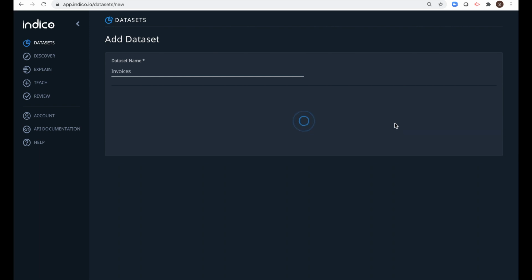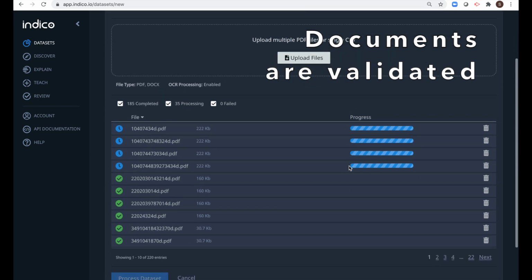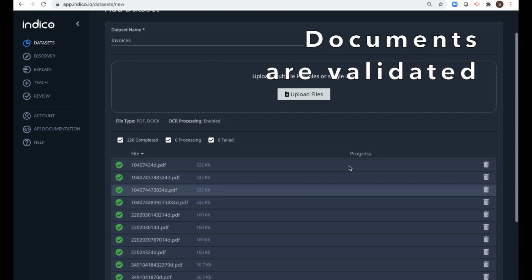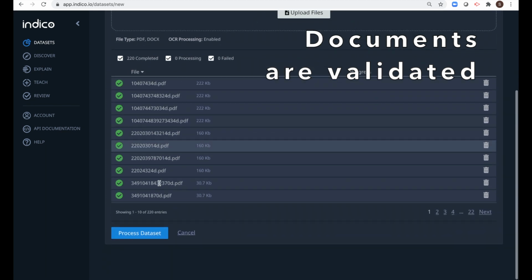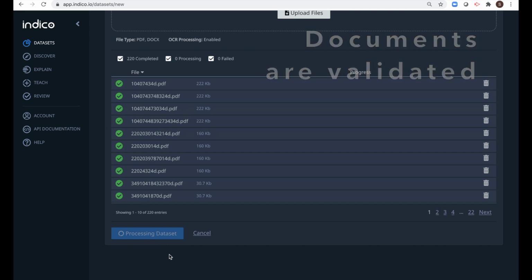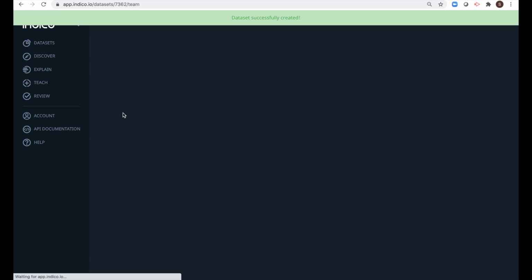Those files will process, and this is when quick validation is happening to ensure that each file type is supported within this dataset and can be used for model training. Select Process Documents, and the OCR process kicks off.